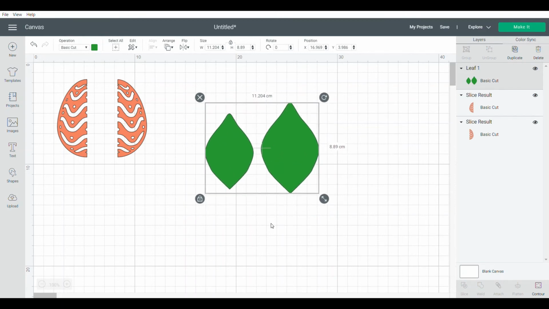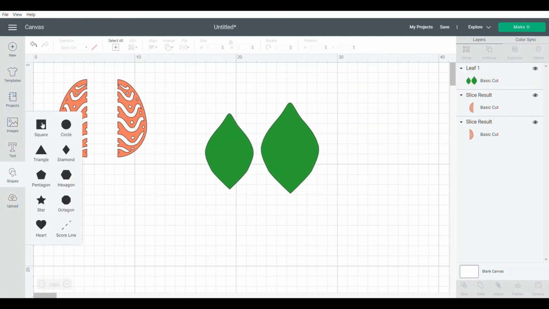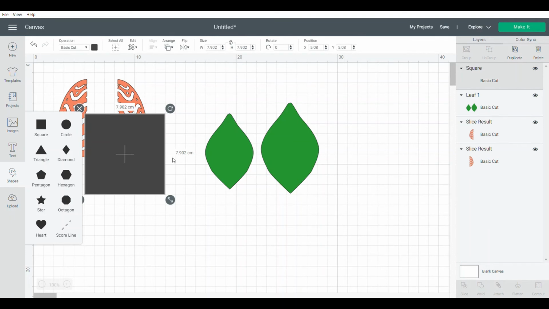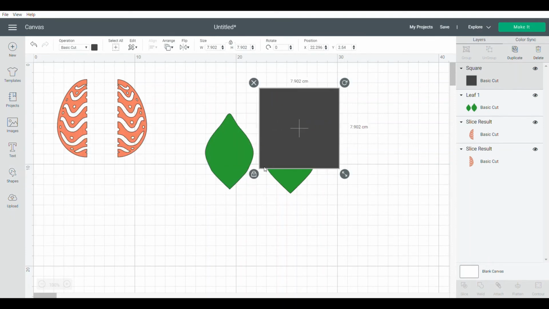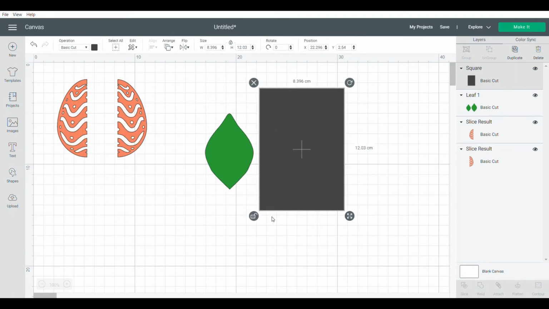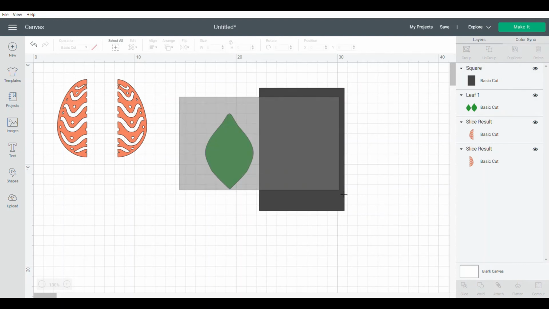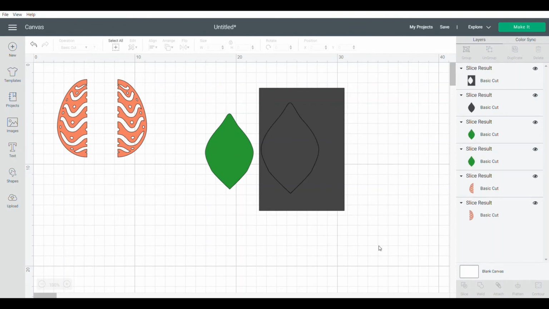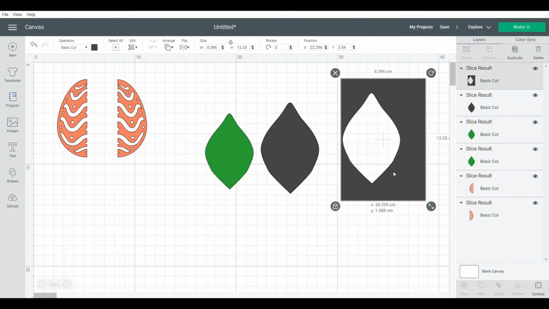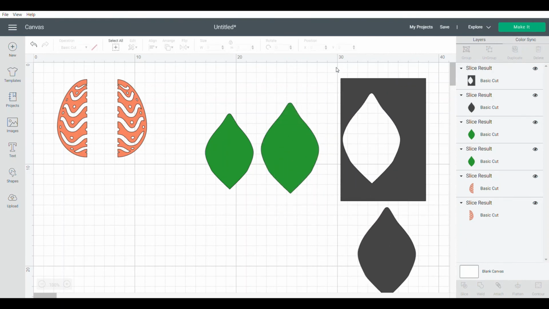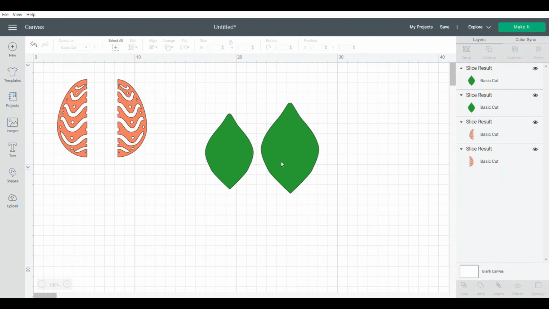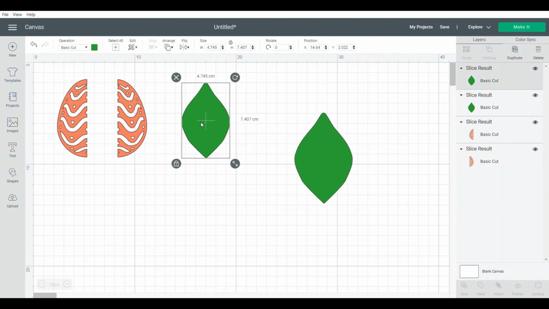Now I'm going to go into shapes again, click on square, and I'm going to just lengthen the square just to cover the one particular leaf, and then highlight and click on slice. Now this will give rise to three separate images, okay? And that's your first two. So I'm going to just delete those off, and there you go. That's a third one which is already separated.